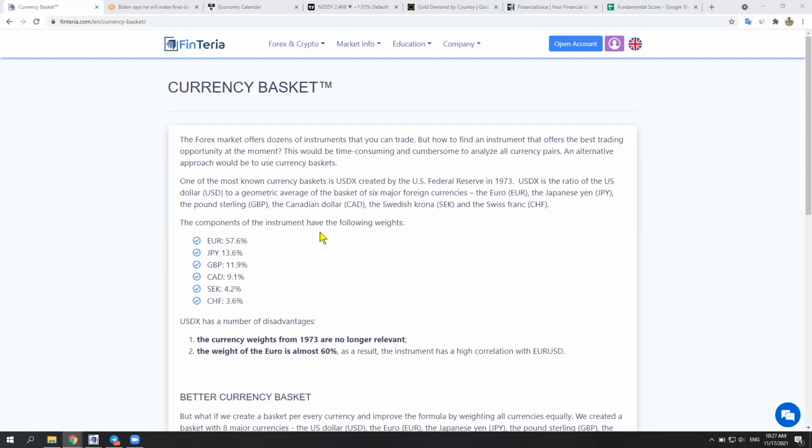The most popular currency index is the US dollar index. It was created by the US Federal Reserve in 1973. The US dollar index is a geometric average of 6 foreign currencies, so you can see them here on the screen. However, the US dollar index has lots of disadvantages.